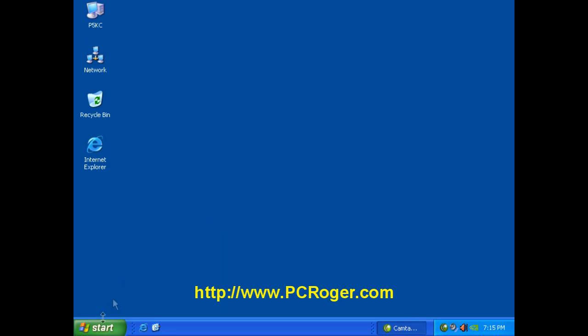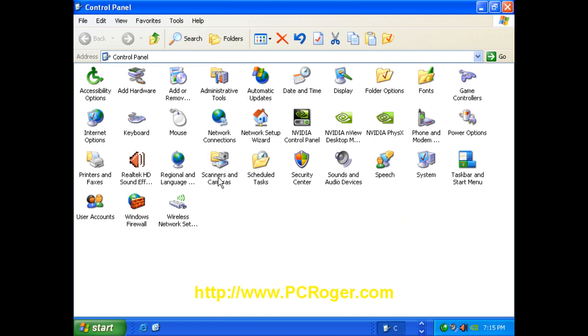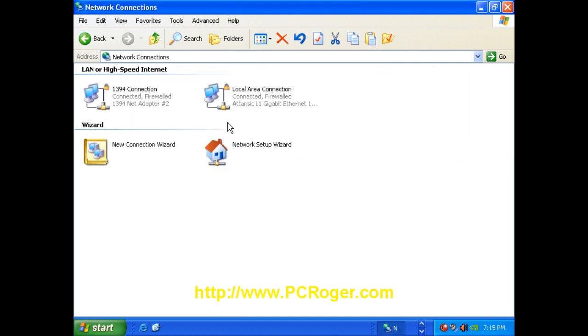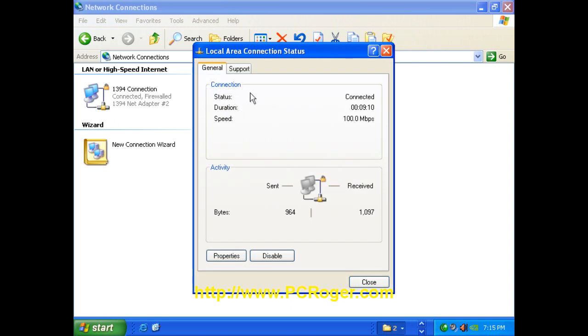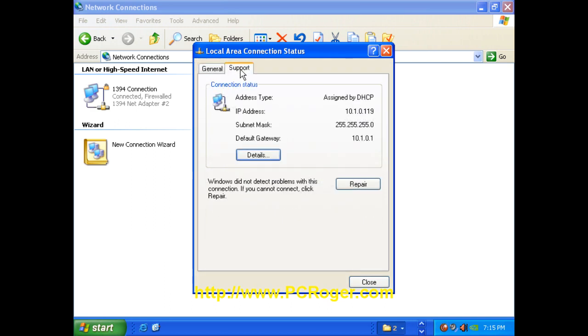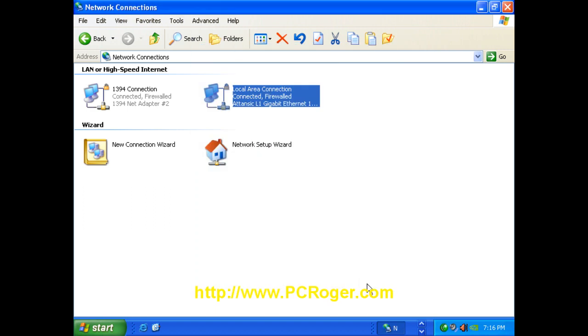Another way is to click on Start and go to the control panel. Bring up network connections. And what you would want is your local area connection. If you double-click that and click on the Support tab, here's your IP address, the mask, and the gateway, and some additional details. And that's all there is to it.